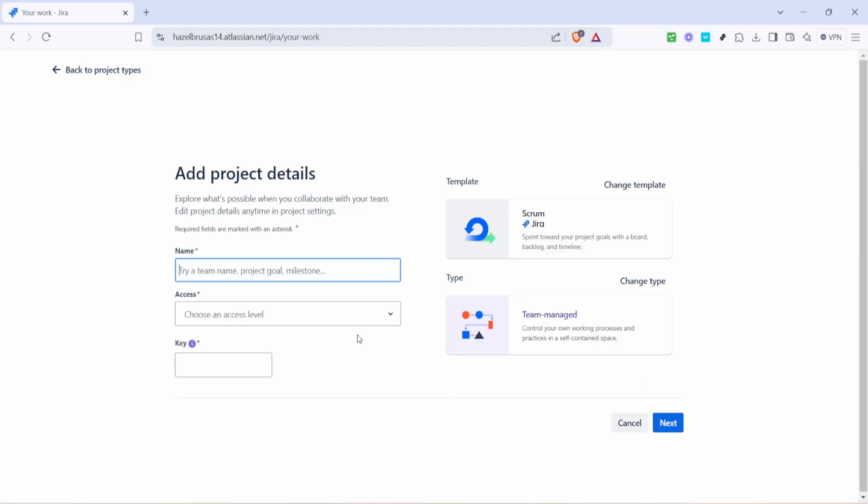Now comes the part where you breathe life into your project by naming it. Choose a descriptive and meaningful name that accurately reflects the project's purpose or the goal your team is working towards. Input your project's name in the designated field, and remember, this name is what team members will associate with the work you all do together.